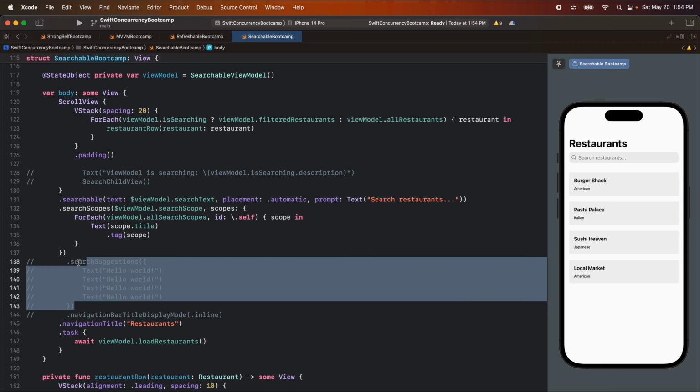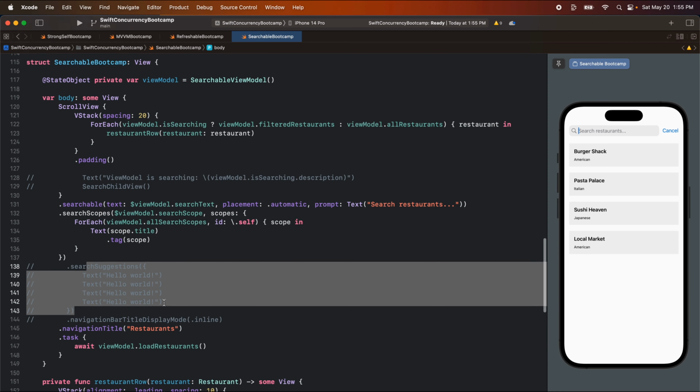Now, again, if I didn't have this and I clicked on this, I can still see my restaurants here without the search suggestions like taking over the screen. So there's a case where you might want this. There's a case where you might not want this. Let's go ahead and build some actual search suggestions for the UI of our app right now.